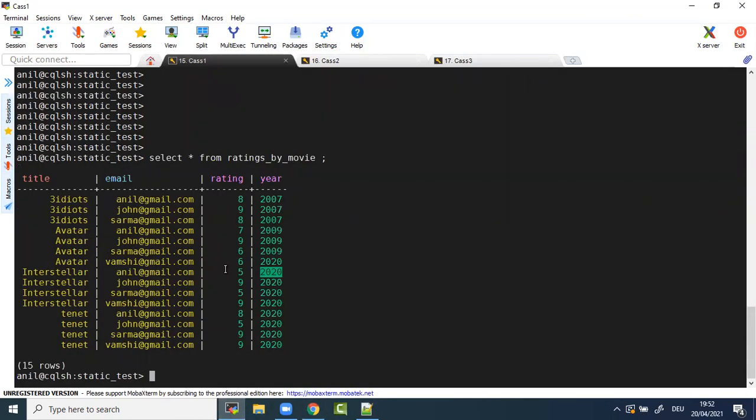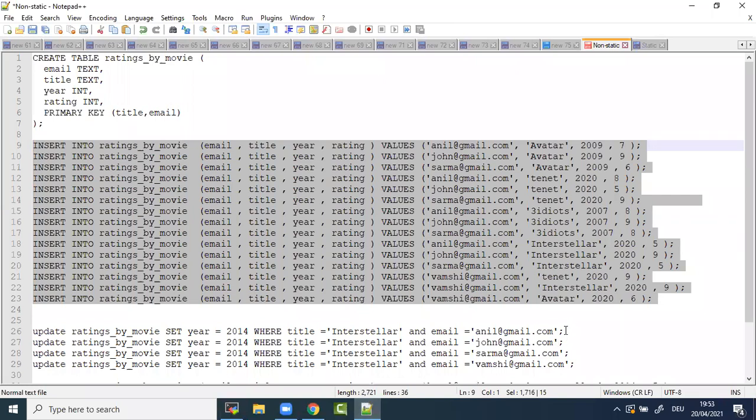Now how to update? In Cassandra, some basic thumb rule: if you want to update a row, you have to use the entire primary key. That's a basic rule. Unlike RDBMS, you cannot use any column in the where condition. In general, updates and inserts also demand the entire primary key to be present inside your query. So that's a rule. Now we want to update it to 2014. Let's see this.